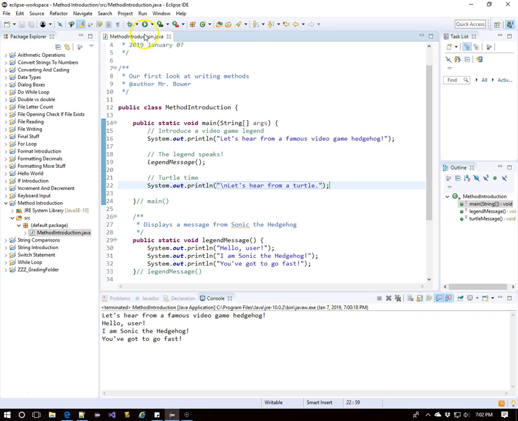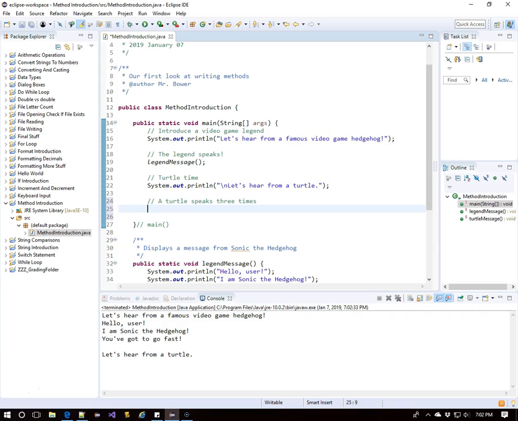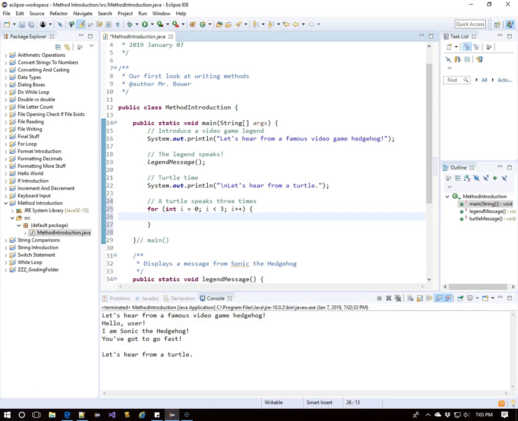And I want to activate or call this method 3 times. So I'm going to make a for loop. So here we go. For int i equals 0 to initialize it. We'll check to see that this is, as long as i is less than 3, we'll keep running this loop, and the updater is i++.